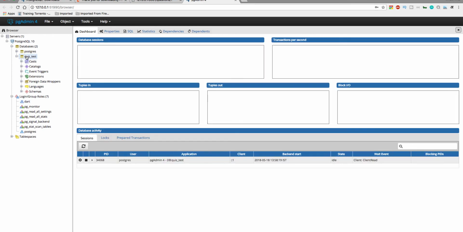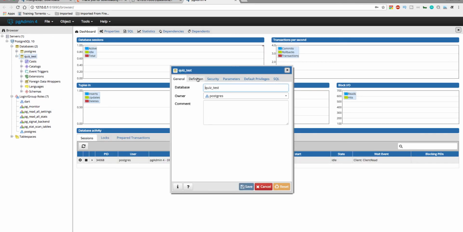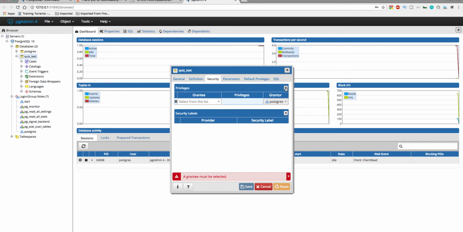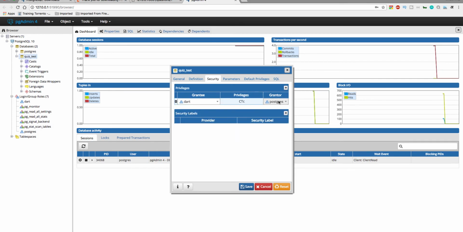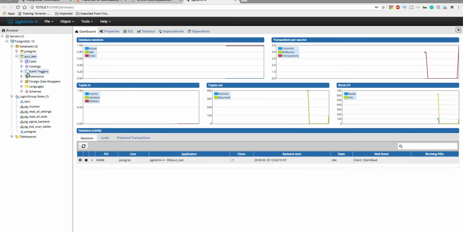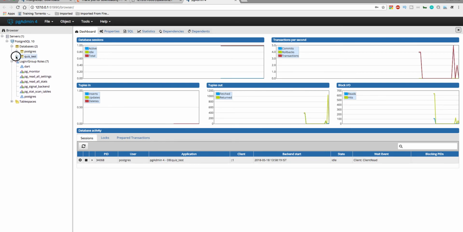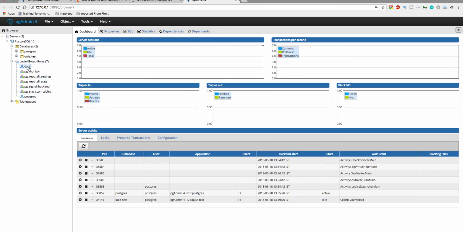We have a database quiz test. Now let's go to its properties. And now let's change its security. And now here we can grant the security to our Dart. And we can give all the privileges that it can create, connect, or whatever you want to do, you can do it. And the grantor is our default user, which is you yourself. So we can now save it. And now we are ready with this quiz test database. So we have this database quiz test, and we have this role Dart, and we have connected both of them. So this is how you will configure your database for the first time.